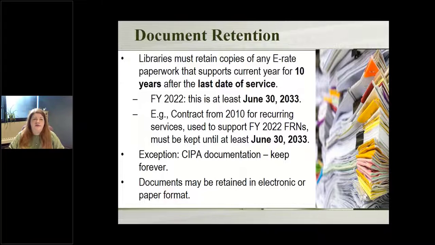The reason you need to keep things is because USAC can do what they call audits. Now, this is not like an IRS audit where you've done something wrong and they're coming to figure out what you did wrong and get you in trouble. This is more of a checks and balances type thing where they will randomly pick libraries and they want to evaluate and see, did you understand the process? Did it work for you? How did you do with applying, submitting this form and that form?